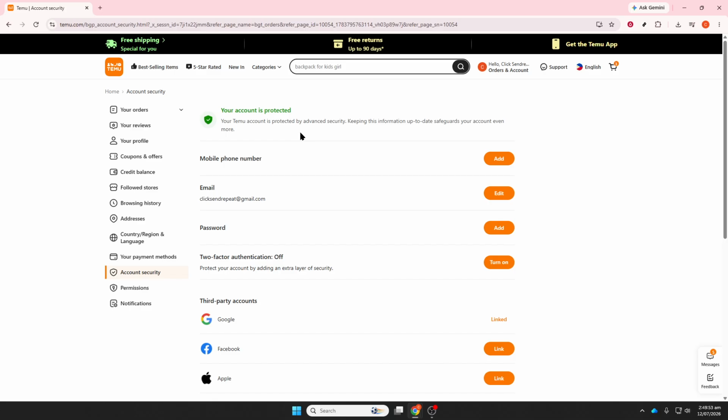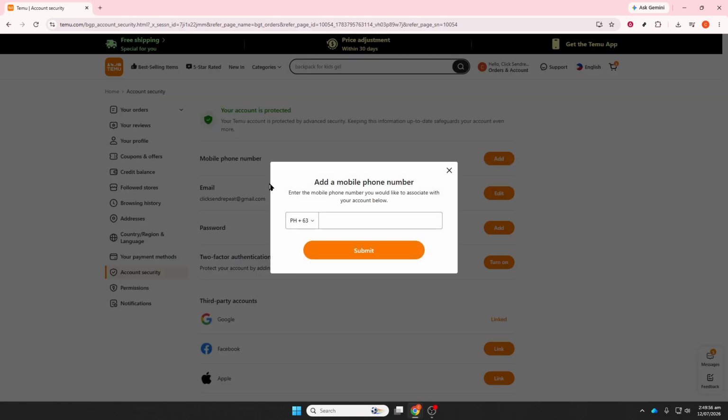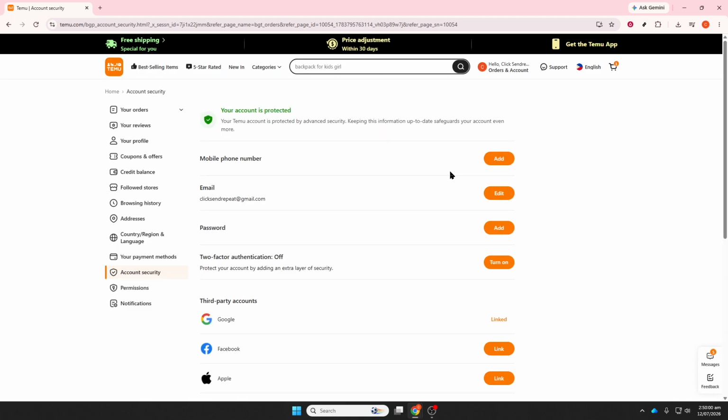You may also be asked to verify your phone number. In that case, Temu will send a verification code to your mobile device. Enter that code exactly as received to confirm your number. Be sure to do this before the code expires, since these codes are usually only valid for a short time.